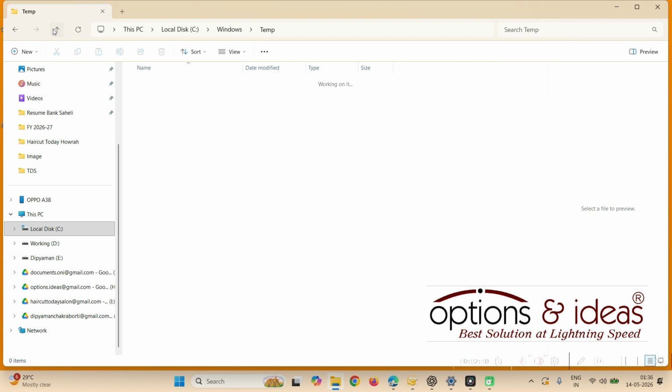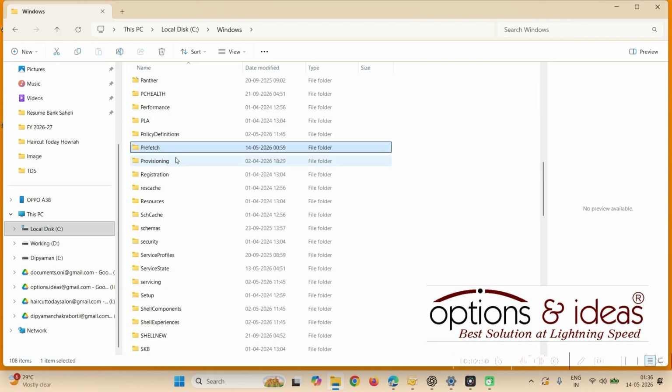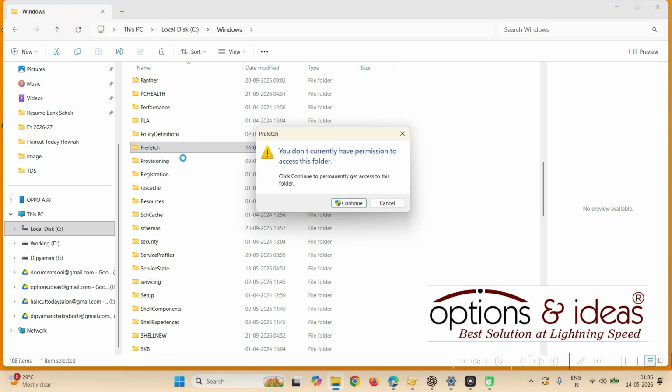Now the second folder is this one, prefetch. Now this is a folder. This is the second folder. You have to click it. It will ask for this type of pop-up. Then continue.